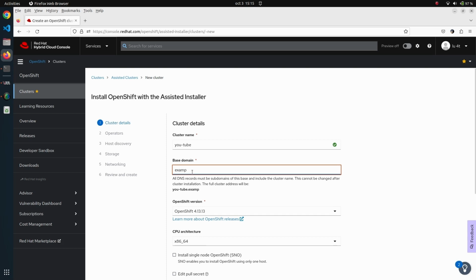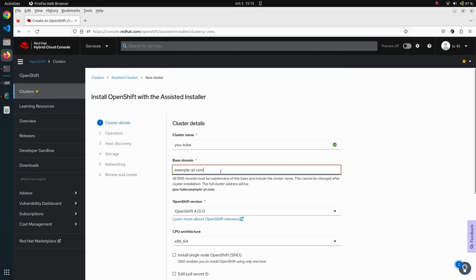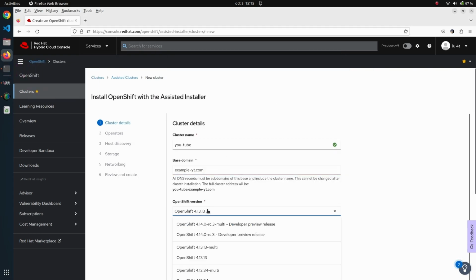Next, we have to define a base domain for the cluster. This is one of the tricks that you need to know in advance. I'm going to choose example-jt.conf. You need to make sure that this domain is not registered. So for that, I'm going to check first, doing a ping, and yeah, the name is not reserved.